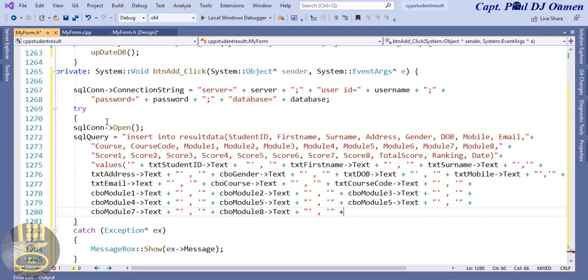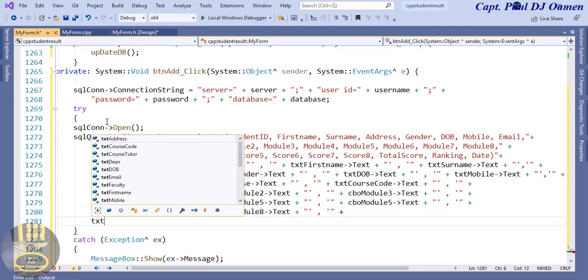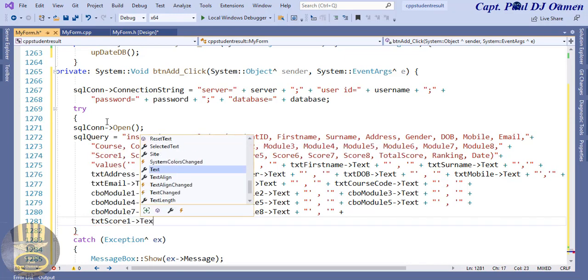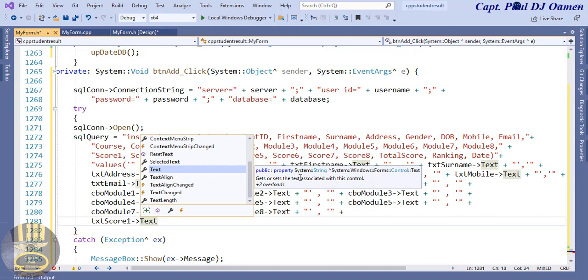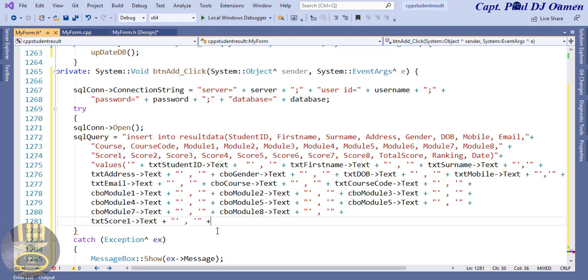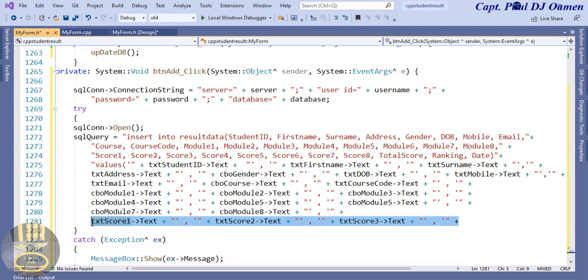Let's take care of the results, the score. So underneath here, I'm just going to enter TXT score, Score 1 dash text. I'm going to copy this, paste it right there. There we go. And copy this. Score 2, 3. Copy all of this, paste that here.